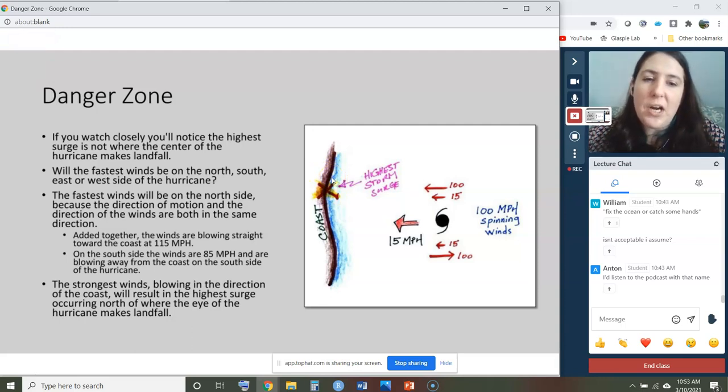As you're watching a hurricane approach, you might hear people say, oh, we're in the dangerous side of the hurricane. We're in the area where the storm is going to be the strongest. And so you might wonder why are winds and storm surge worse on one side of the hurricane as compared to others? Well, the north side of the hurricane, or, if you're looking at a storm traveling in one direction, the right side of a hurricane, has the fastest winds.